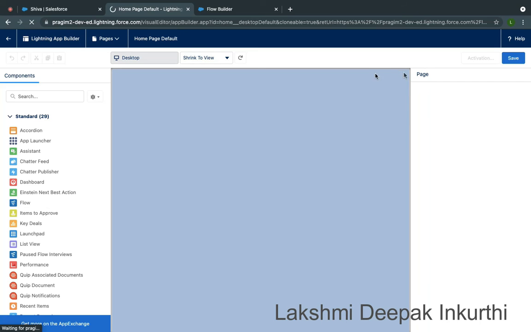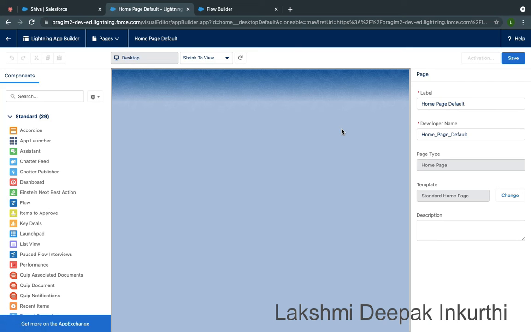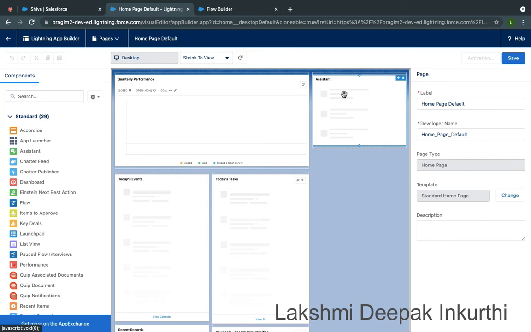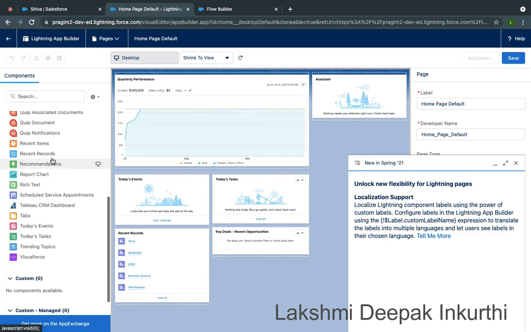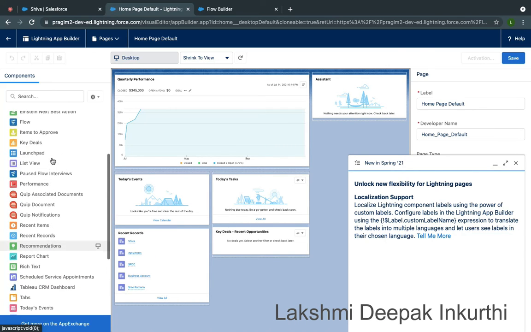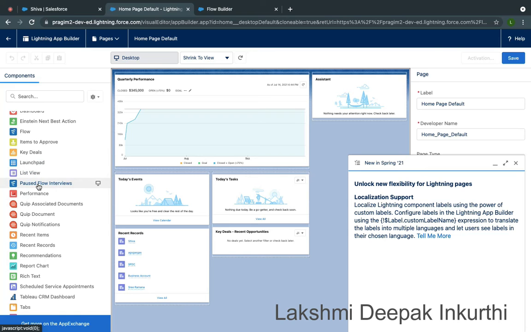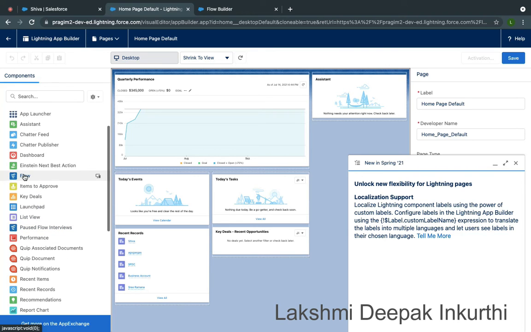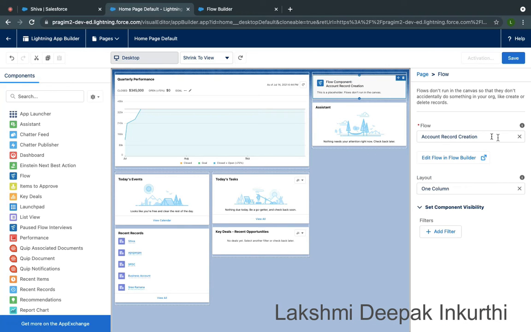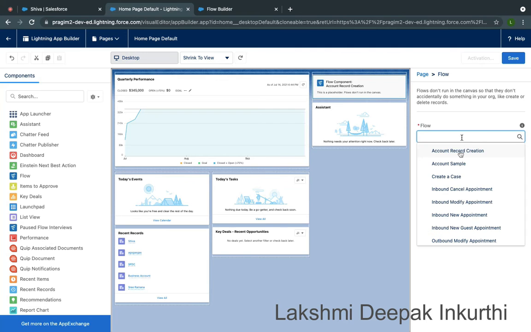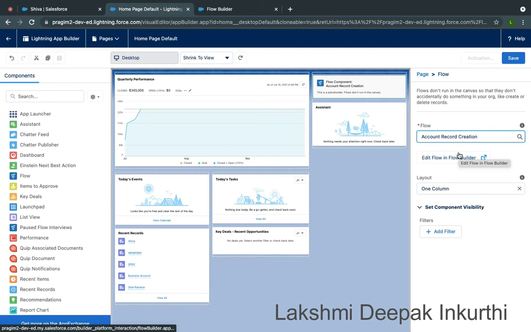Now in the home page, I wanted to add my flow. So come down, we have flows. Performance. We have a flow. Drag and drop this flow. The account record creation flow is selected by default, but again you can select whichever flow you need. I'm selecting the account record flow.